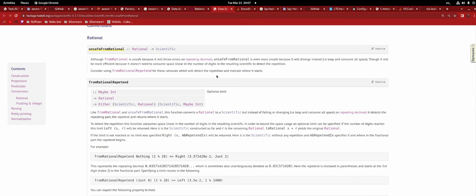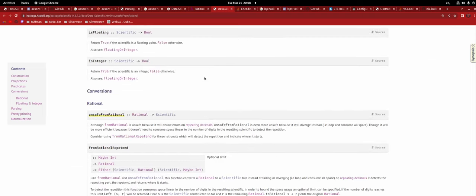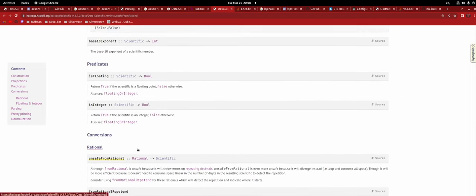Okay, so there's a problem with the rational representation. So we're gonna have to discover how to fix that. Unsafe from rational. I think we're gonna use just this then for now.